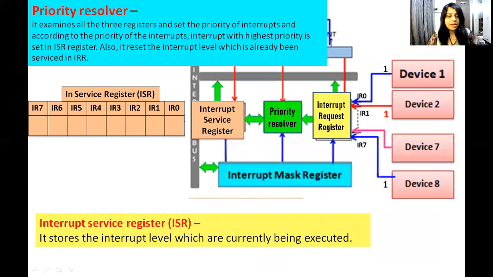Now next is the priority resolver. What this priority resolver does is it checks the interrupt request register, which interrupt is there, then the interrupt mask register and the interrupt service register. Based on them, it will decide the priority, which interrupt request should be serviced first. What the interrupt request register does is whatever interrupt it receives, it will set. Now suppose there are interrupts on two devices, that is device 1 and device 8. You can see device 1 is connected to IR0 and device 8 is connected to IR7.